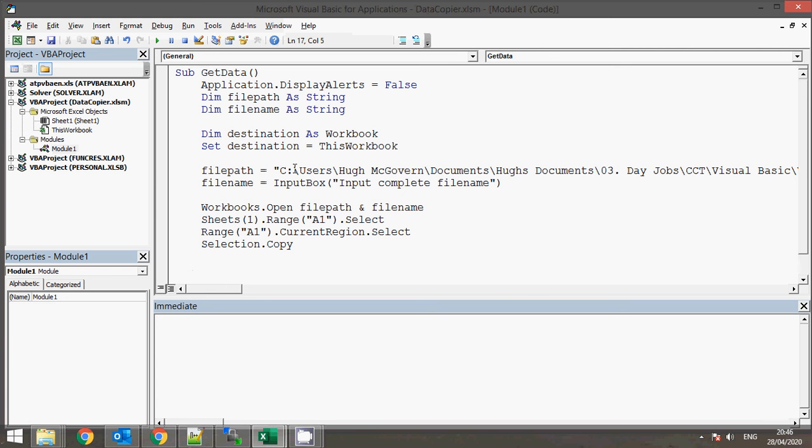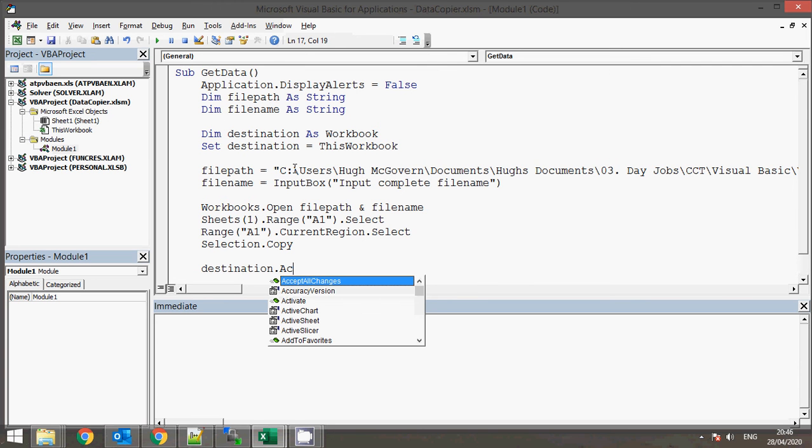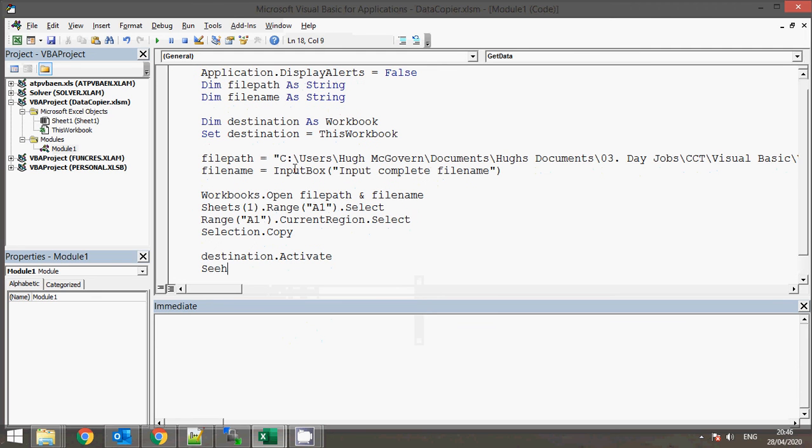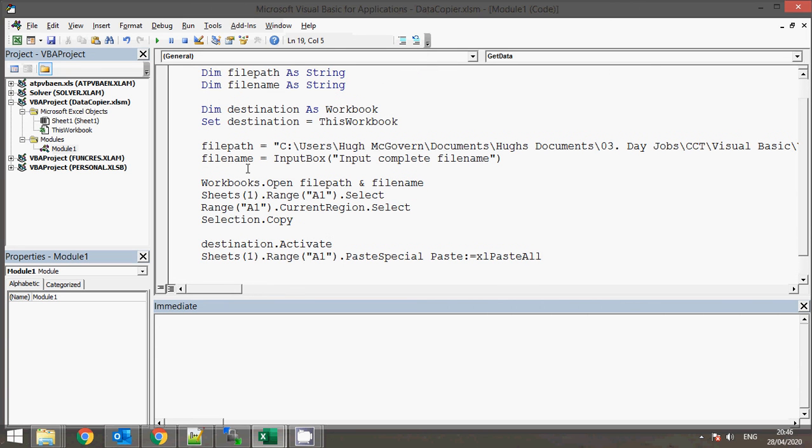Then we want to bring that data back to our destination sheet. So destination workbook, which is this one. So destination activate, and in here we go to sheets 1 and select range A1, and we do a paste special, and paste is equal to XL paste all. Okay, so that's that done.